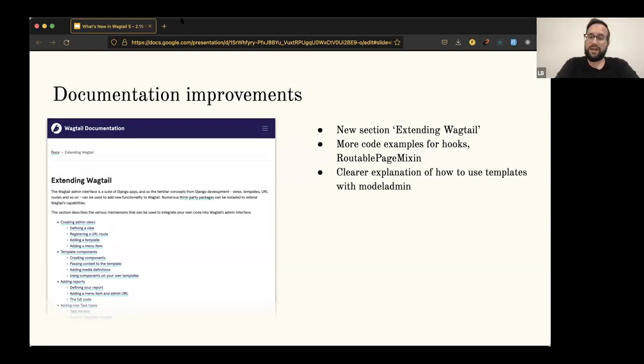We've done some work to pull out a lot of the more advanced features of Wagtail into a section called Extending Wagtail. So this is a lot clearer for users that are just getting started. They won't necessarily need to go to this, but once they do, it's all in one section. And more code examples across the board, including areas like model admin and routable page mixin.